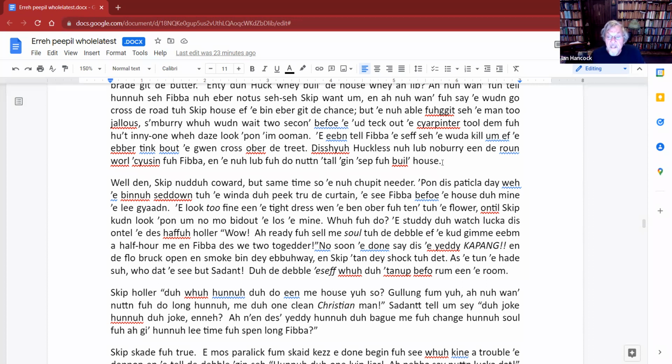No sooner had he said this than he heard a kapang, and the floor broke open. "Broke" means break. And smoke was everywhere. And Skip stood there, shocked to death.